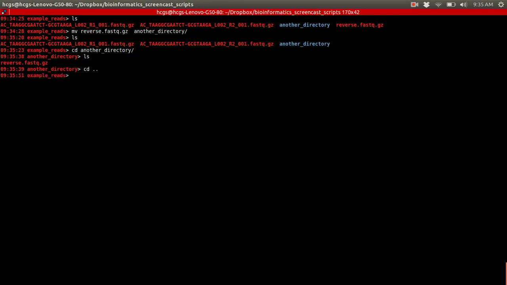So I just went in, I checked with an ls. I could have alternatively just done an ls on that directory to see what's in there, but I just wanted to see if you remembered how to change into this and back out again. And I'll just do another ls because why not?